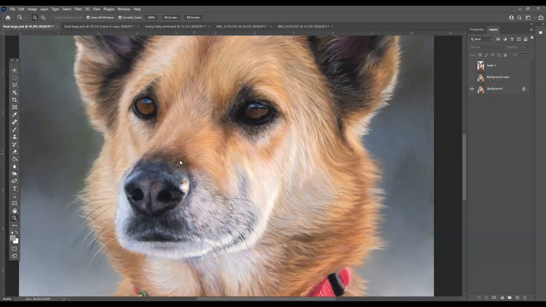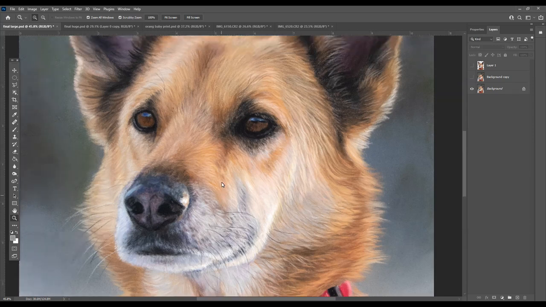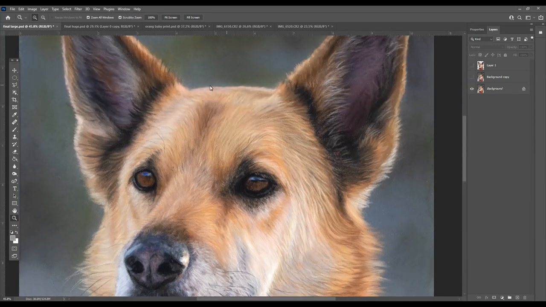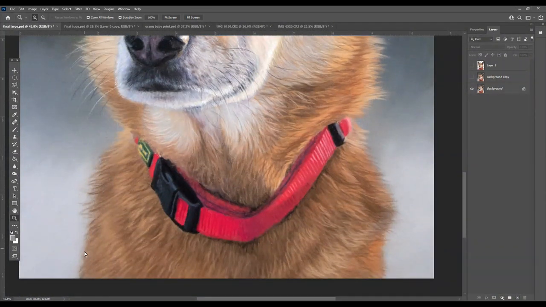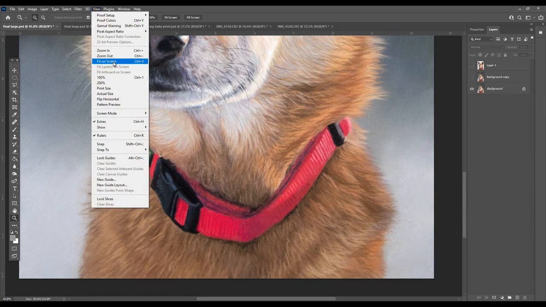But notice the eyes are in sharp focus and the nose is in sharp focus. But when we start looking at things like the top of the head, there's a slight blur to it. Same with the outer edge of the body as well.